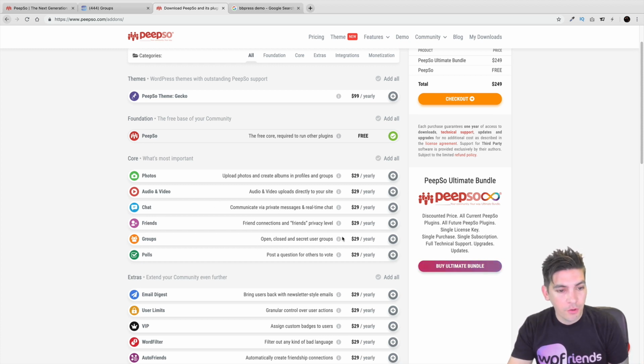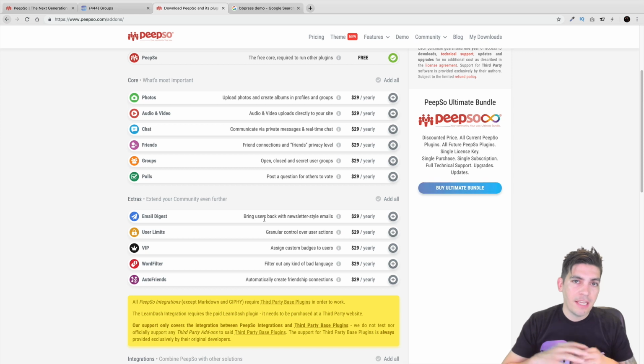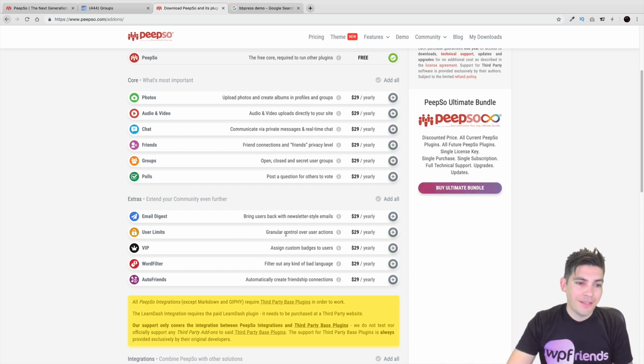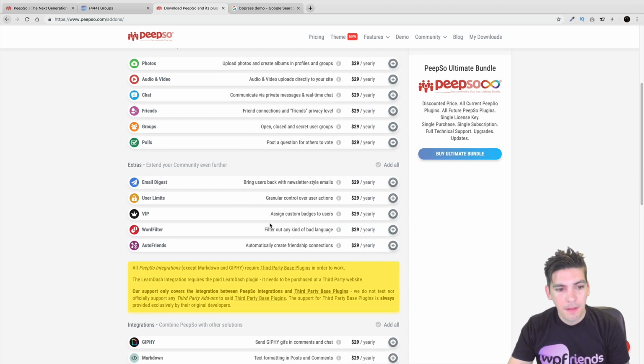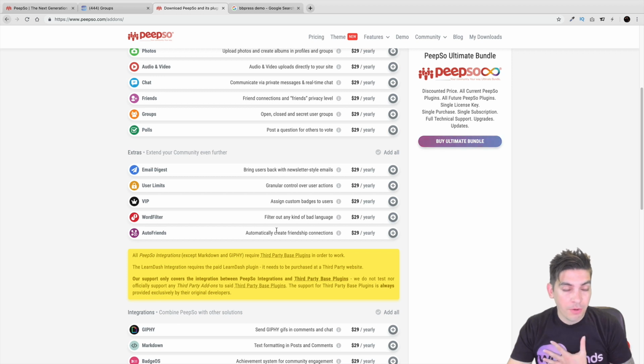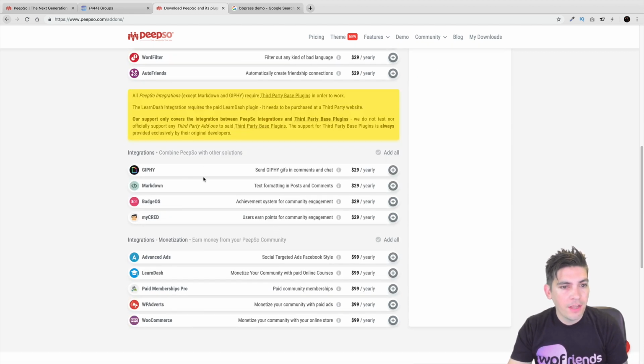Right here, we also have groups and polls. These are extras. So email digest, which is what I have, sends out an email to all your users and lets them know what's trending and what's going on your website, so they want to come back every single month. User limits will limit the amount of control users have on your websites. VIP, word filter, auto friends, which is what I have. Anyone that joins WP Friends is automatically a friend on my website. And then you have integrations right here.